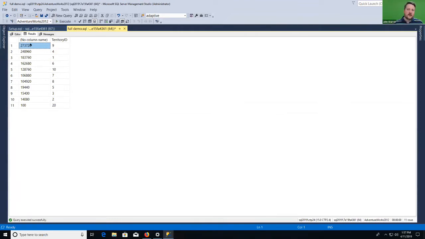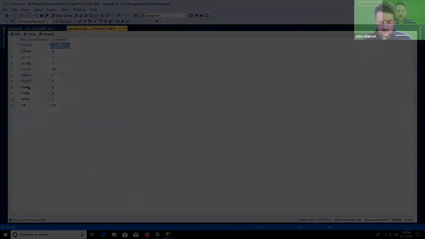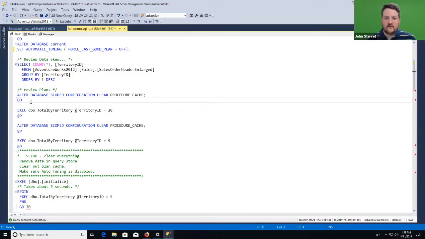Now, the higher case up here, territory number 9, is where we have over 270,000 rows. So this is where we might hit that tipping point, where we might be looking at enough data that a scan might actually be faster than a seek. And that's going to come in handy when we look at our execution. So we're going to go ahead and do that.